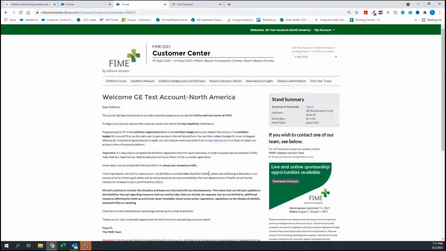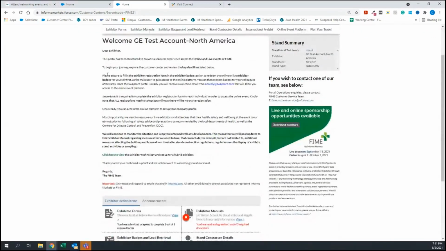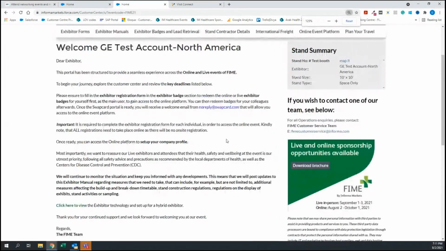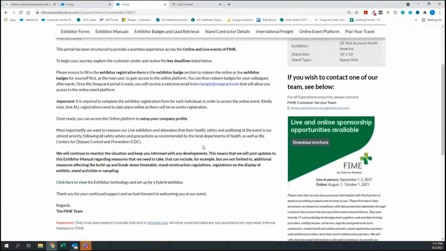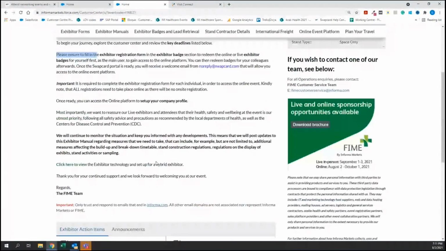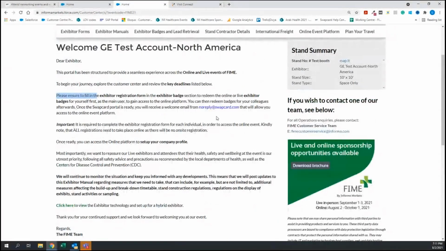Now, generally, when you land on Customer Center, you would find that there is a welcome message up there on the screen. Let me try and zoom this in so you can see it better. What we have included here in terms of messaging is just so it doesn't miss your eye. You can see that the exhibitor registration form is now included within your exhibitor badge section, which we will look into in a minute. And it's also important to note that Swapcard is our official virtual event partner.